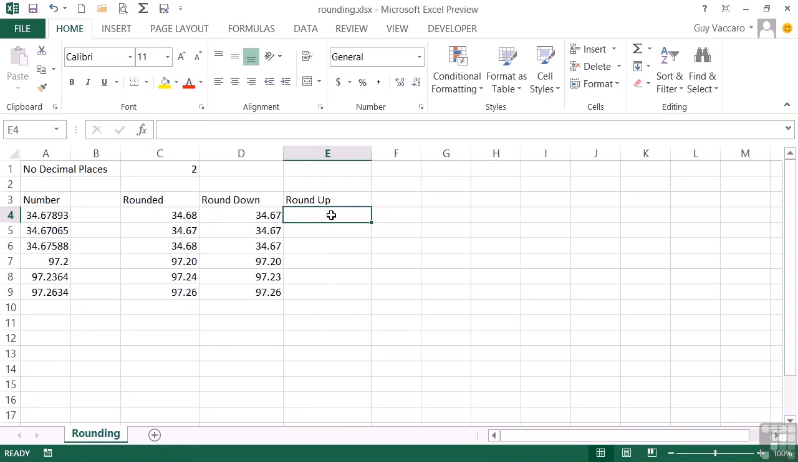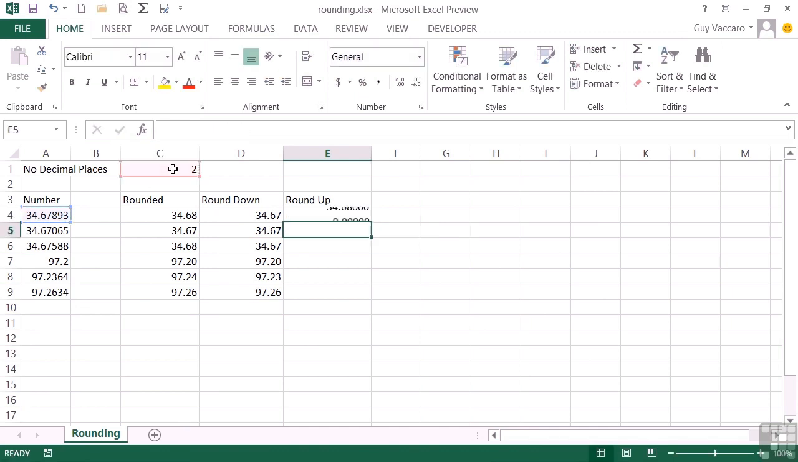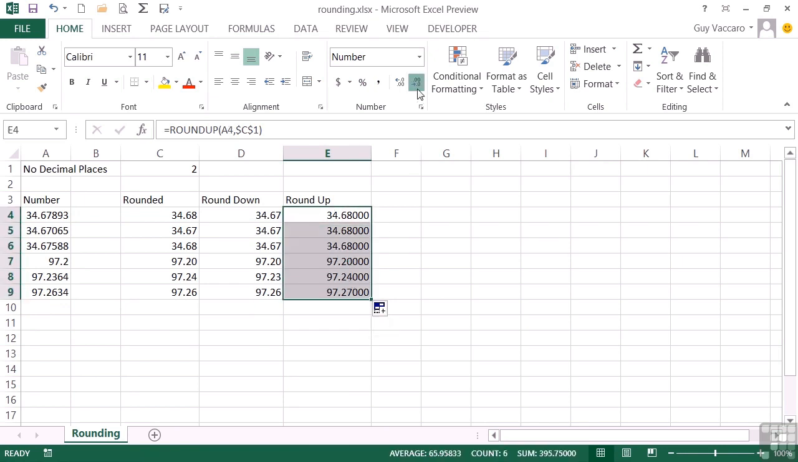Rounding up, so we can force it to round up every time, is round up that cell, and there, we'll fix that. And this time they all round up. So the 0.678 goes up to 68, 67065 will also go up to 0.68. So you can see the round up goes up regardless of what the 3rd digit is in this case. So let's remove those extraneous zeros. So we have round up, round down, and round.